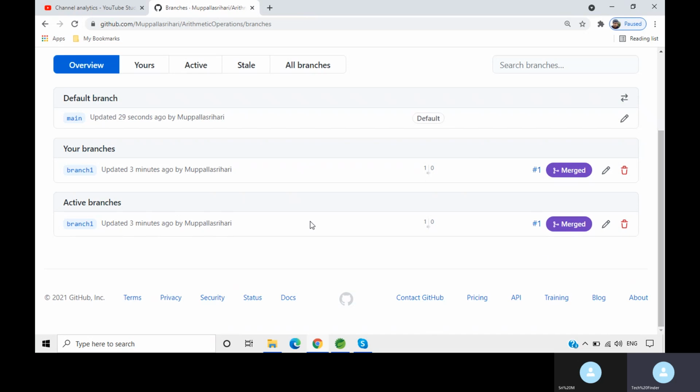Now if you don't want this branch to exist after some time or some days, if you don't want this branch to exist in your repository, then you can delete the branch from here. The delete option is the delete icon. If you click on that, the branch will be deleted.